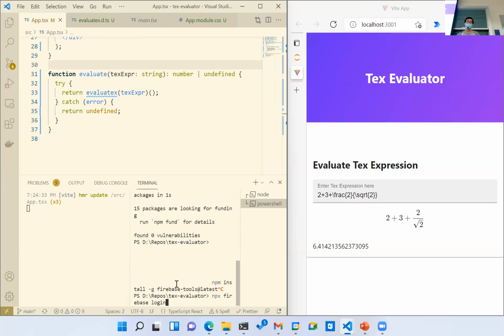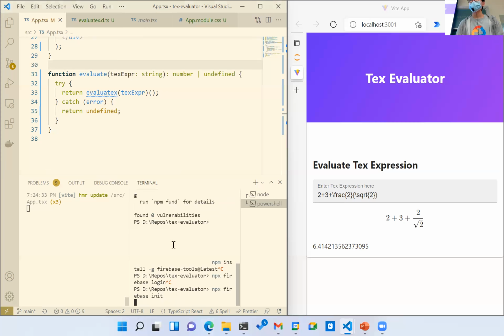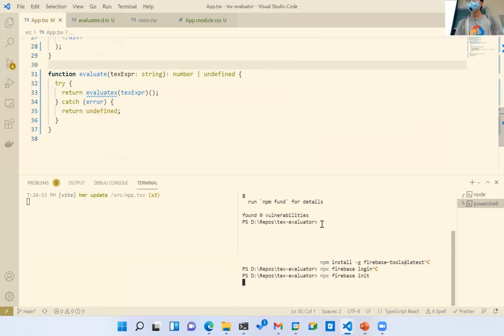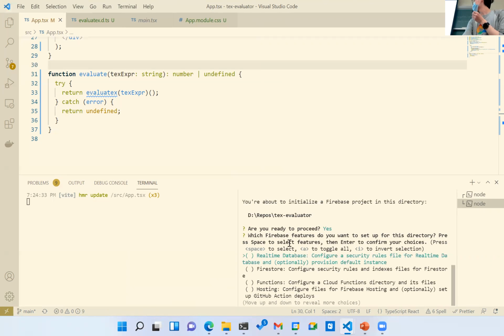Okay. And now we will do npx firebase init. And now as you are allowed to initialize the Firebase project directory, I'm ready to proceed, and we can either use Y or just press enter.